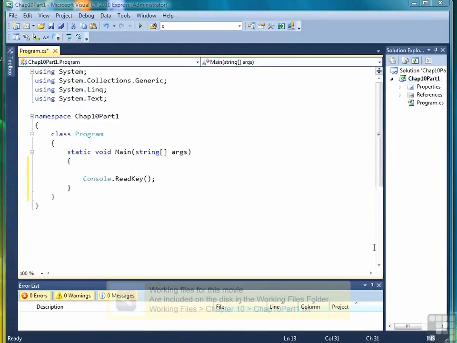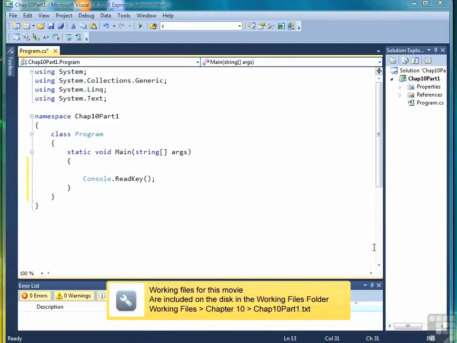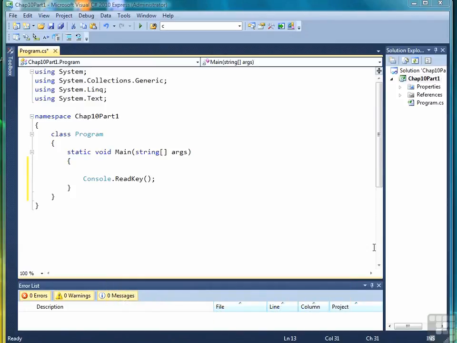In this chapter, we're going to learn how to create user-defined methods. We've already seen how to use some of the methods that are part of the C# language, such as WriteLine, and some of the math functions, which is just another word for methods, such as absolute value and square root. But in this chapter, we're going to learn how to create our own.